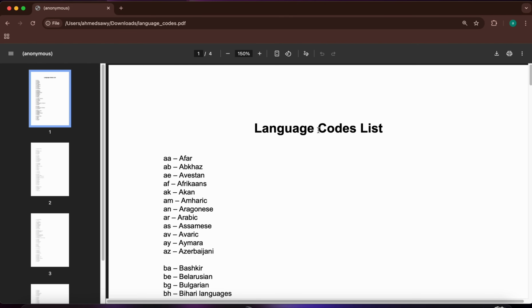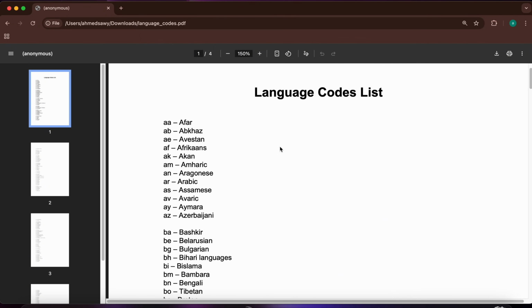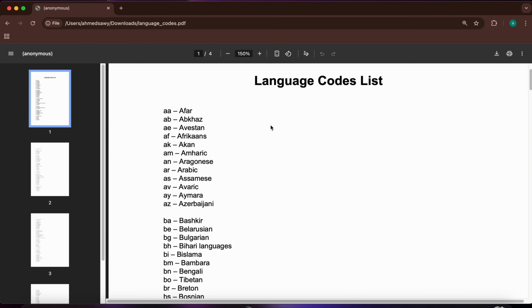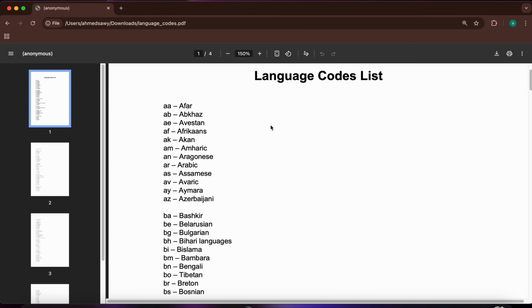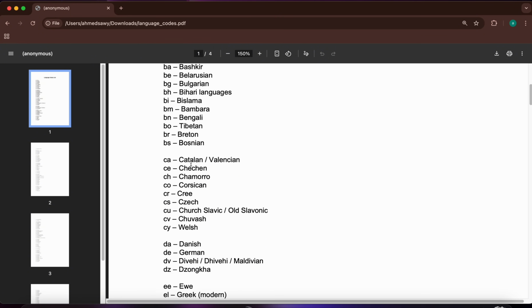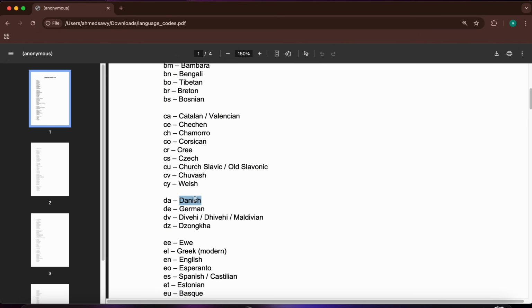In the resources of this lesson, you're going to find this PDF file with the name language codes. Those language codes are very important for localization because there is an HTTP header called the accept language header, and browsers and mobile apps send this header to indicate the user's preferred language. So if the user selects AR, he will get a response in Arabic, and if he selects DA, he will get a response in Danish, and DE for German. So those codes are very important, so please save this file because you will need it in the localization implementation.